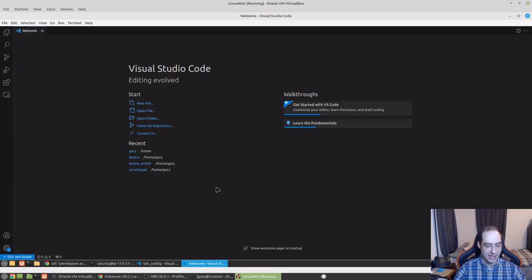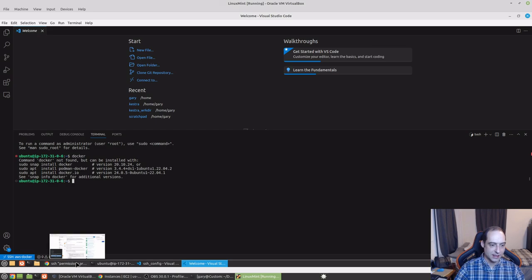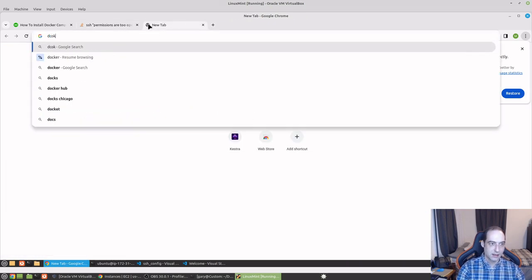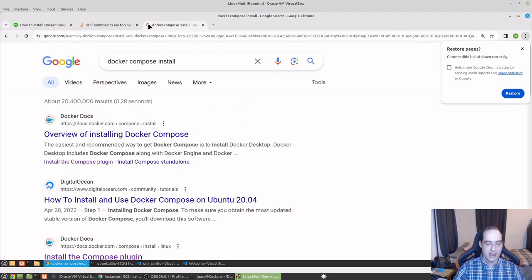All right, so here I am, and if I try to run Docker, nothing's going to happen. And I don't really care for Docker's documentation on this. Docker compose install, and because we're on Ubuntu, we're going to need to install Docker and Docker compose for Ubuntu Linux.